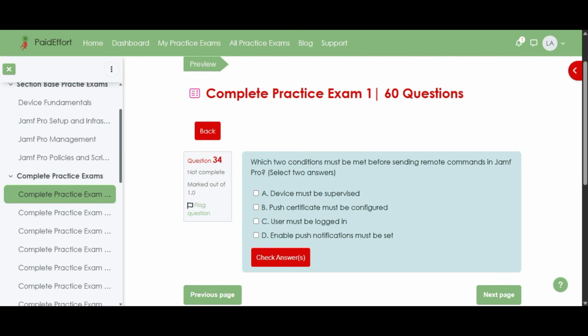Select two answers. Which two conditions must be met before sending remote commands in Jamf Pro? A, device must be supervised. B, push certificate must be configured. C, user must be logged in. D, enable push notifications must be set. The correct answers are B, push certificate must be configured, and D, enable push notifications must be set.